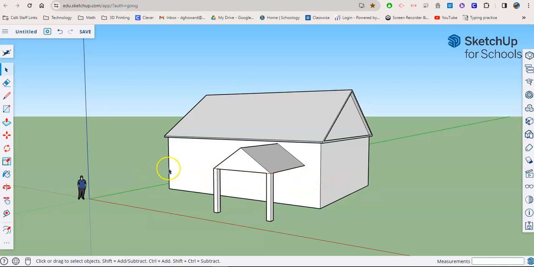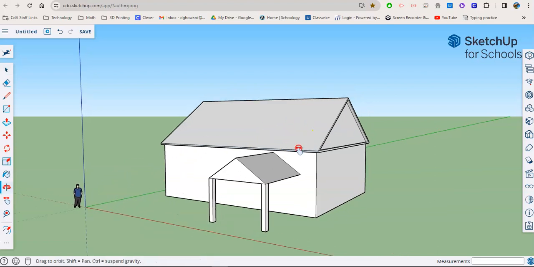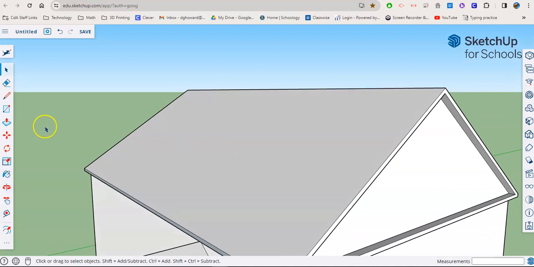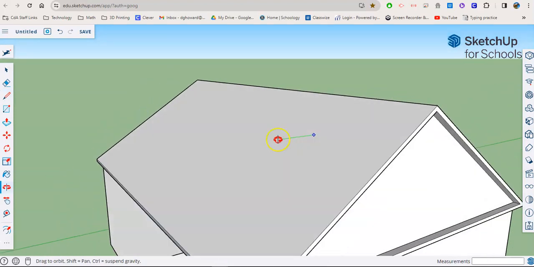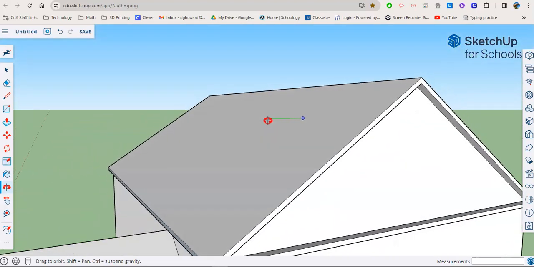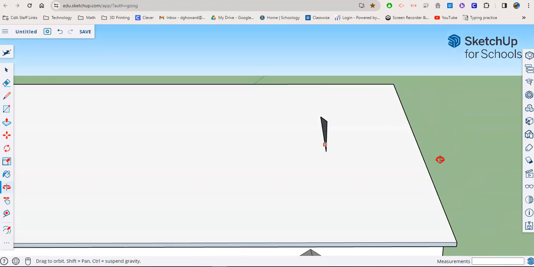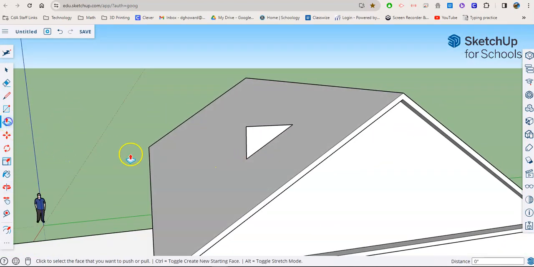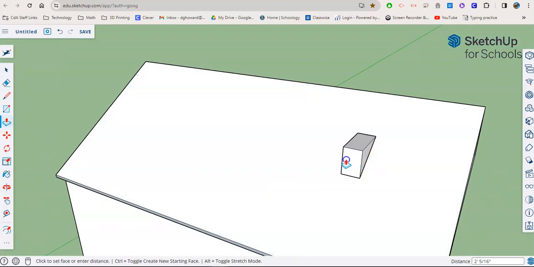So I'm going to start off first with the dormer. And a dormer takes place up here on the roof, right? What I'm going to do is use the line tool. I'm going to click somewhere on the roof and make my line come off. See how it's on that green axis? It's going to come off along that green axis. And then from there, I'm going to go back down onto the roof and then back up. And you should get a triangle like so. And then from here, you push and pull it across.